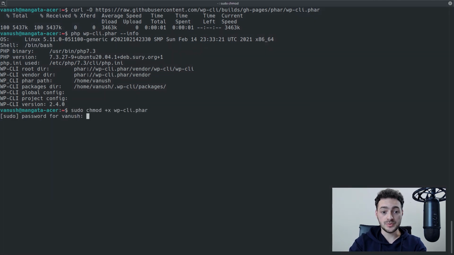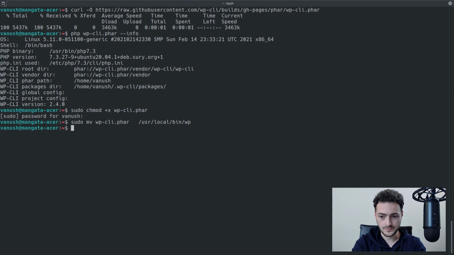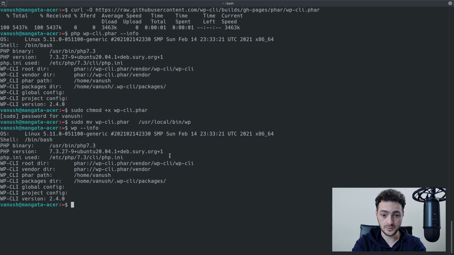Now, to use WP CLI from the command line by typing WP, make the file executable and move it to somewhere in your path variable. And if WP CLI installs successfully, then run WP info, and that should display your environment info. And to update WP CLI, just run sudo WP CLI update.